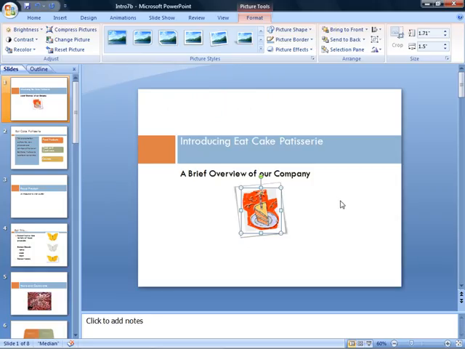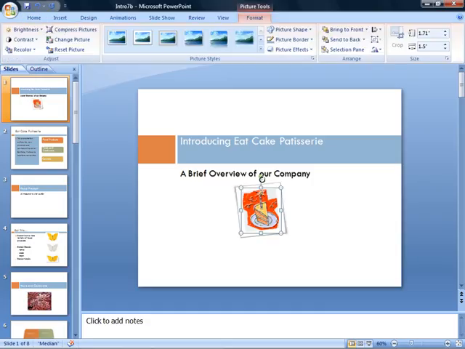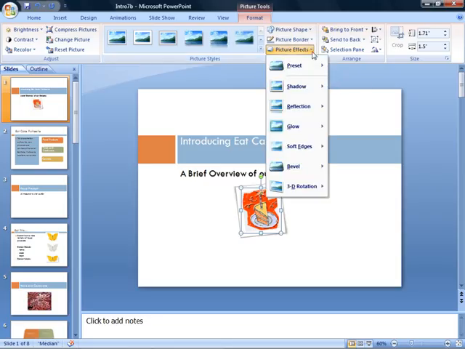I'm going to deselect my clip art now to see what that looks like. Very cool. I'm going to go back to it, click back on it, and I get all of my picture tools back. And let's just go up to Picture Effects now and click this drop down. And let's give it a shadow as well.